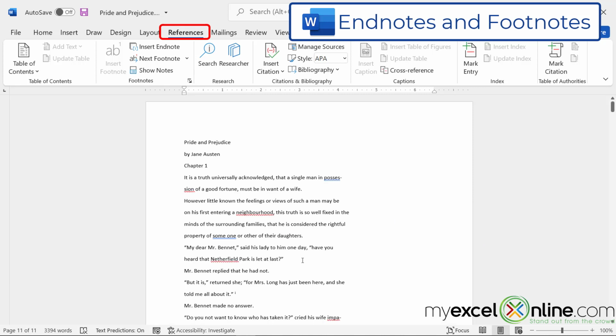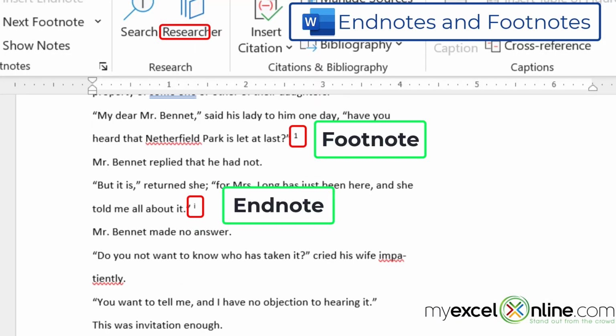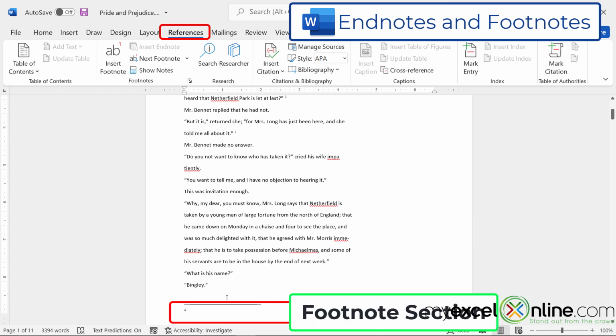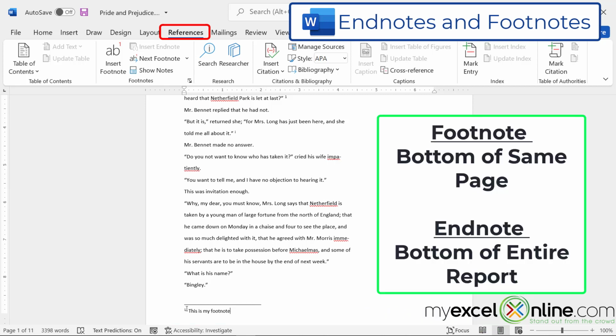You can also insert a footnote. So say after this quote, I wanted to put a footnote and go to Insert Footnote. And you can see up here, it's a 1, and that footnote goes at the bottom of my page. So I can go down here at the bottom of my page and type, "This is my footnote." So the difference between a footnote and an endnote is the footnote is going to appear on the same page, and the endnote is going to appear at the very end of the report.